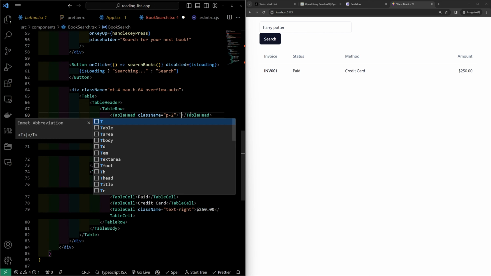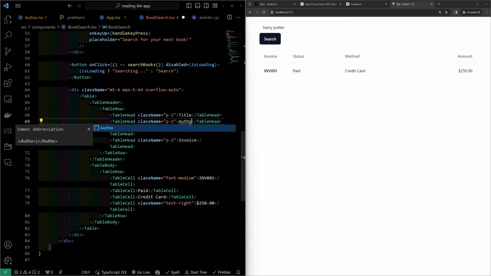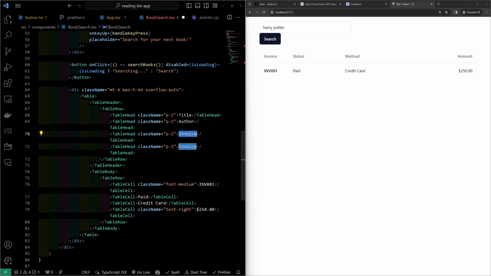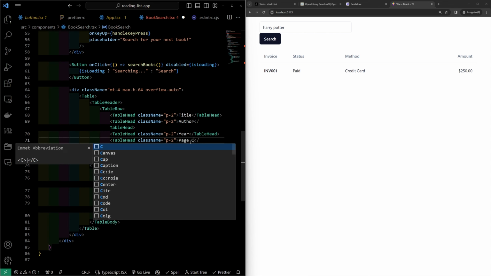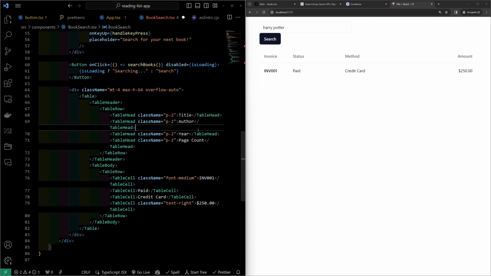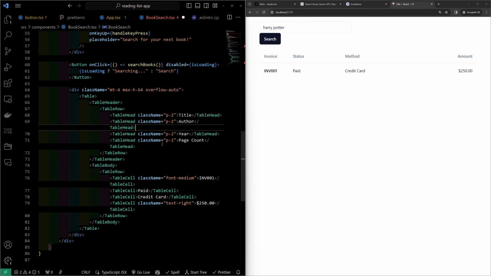And in here we'll say the first column is going to be title. The second one is going to be the author. The third one is going to be the year. And the fourth one is going to be the page count. And I added page count just because that makes sense to me, but you can look at the data and see what makes sense to you if you want to show something different.